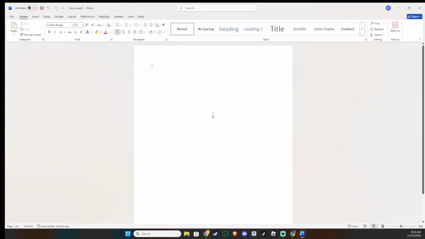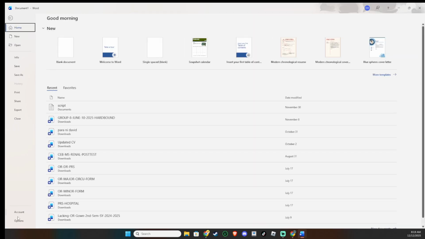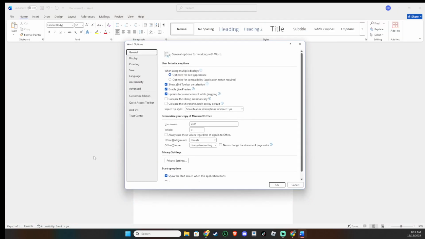Head to the File menu in the top left corner, then scroll down and select Options at the bottom of the left panel. This opens the Word Options window, which is where most of the app's appearance and behavior settings live. In the General section, look for Office Theme.